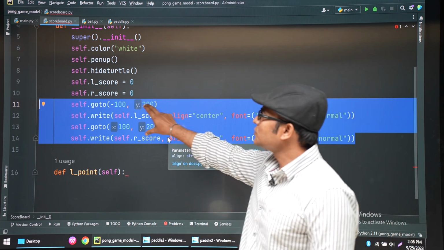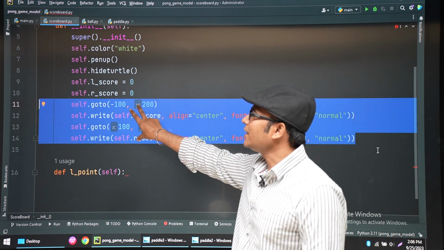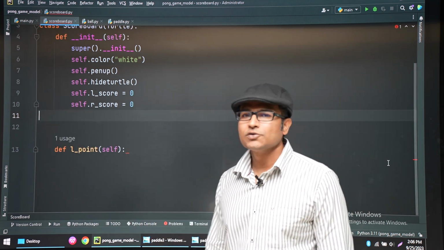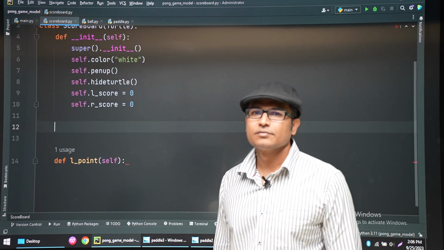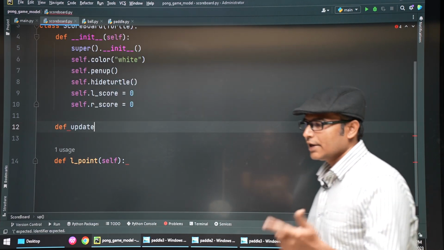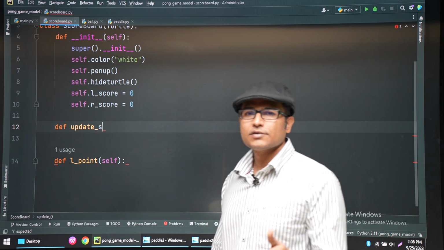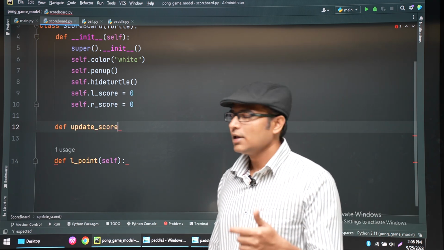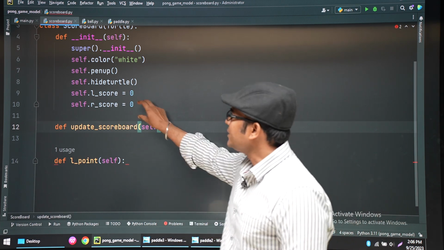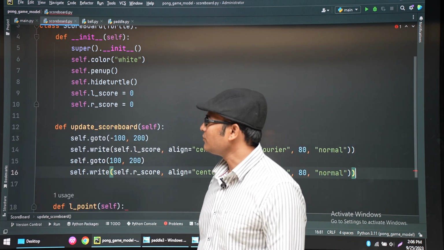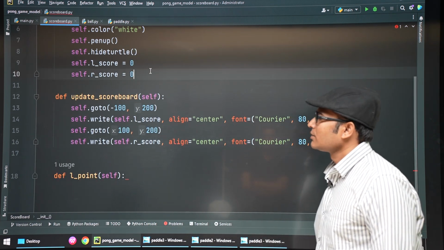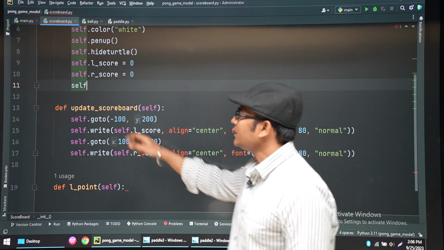Now instead of writing all these lines again and again to update the score, let's write a method called update_score and put all these lines there, displaying the left score and right score. We want to do it again and again whenever there is some point, right? So instead of putting it here, I am separately writing it in a different function. And now I will call that method there.